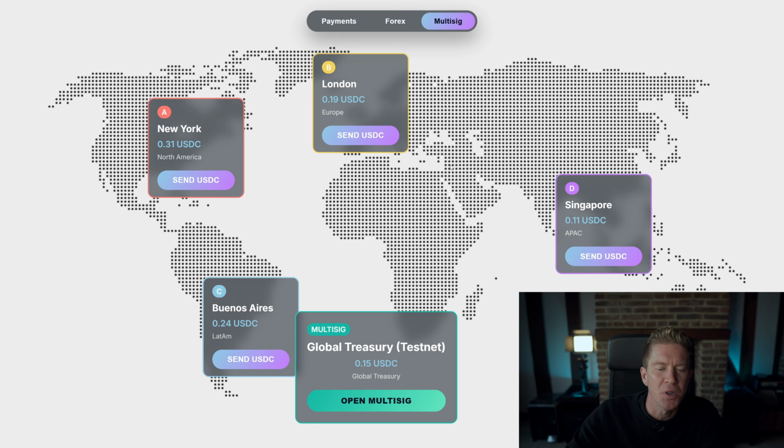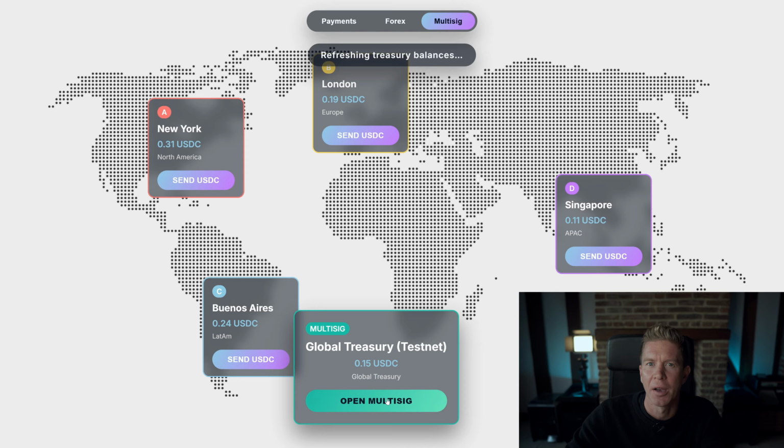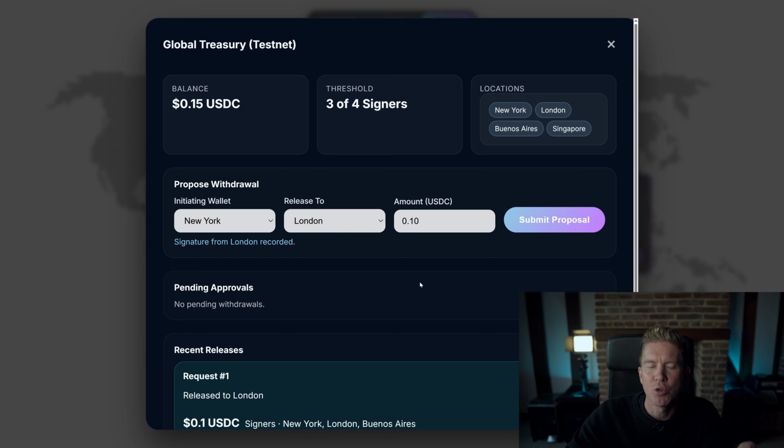And then finally, we have this multi-sig demo, which contains the 4 city wallets, the same wallet addresses, which are also smart accounts. But then it also has this multi-sig, which is the wallet we're going to use to look at this smart account library. The global treasury wallet has a context rule, which requires 3 out of 4 signers to sign a transaction for the funds to be released from the treasury wallet back to one of these accounts.